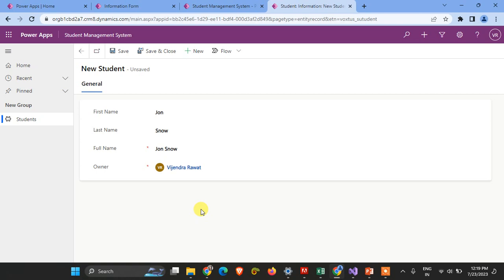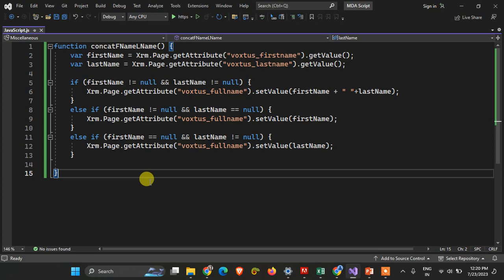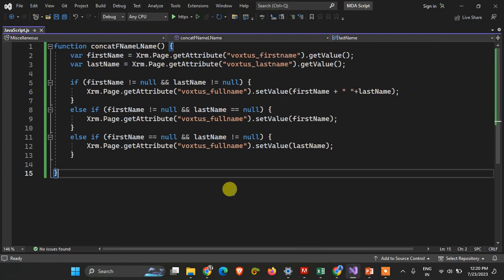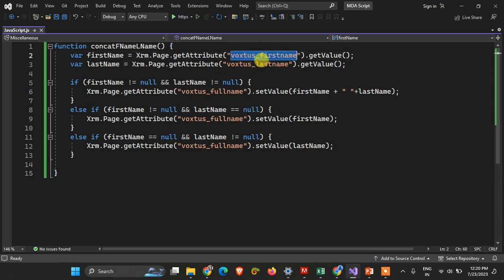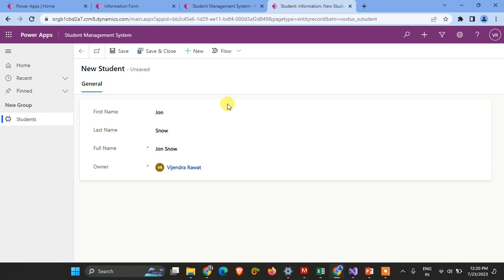For achieving this functionality, we are going to use JavaScript. I have already created a JavaScript here, so you can see it, and I'll provide this JavaScript in my description as well, so you can just copy it from there. What else do we need? We need the logical name of our columns. This is the first name column, this is the last name column, and this one is the full name column. So how can we get the logical names of our columns?